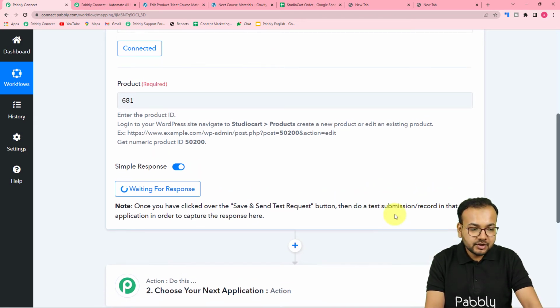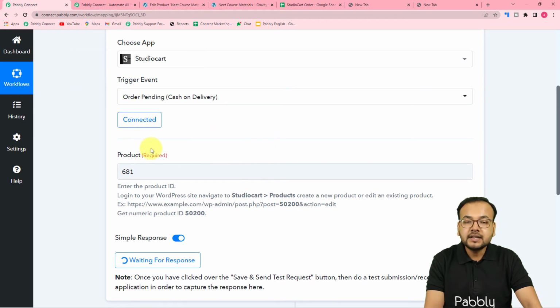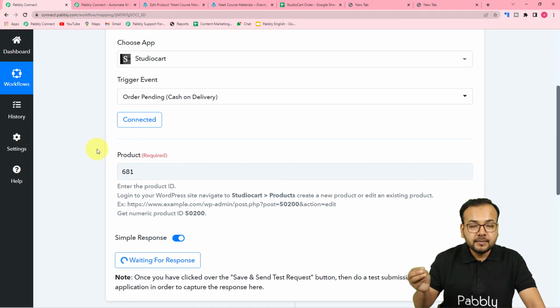The test submission would be equal to the trigger event. That means we need to create a demo order or a test order from our checkout page, and we are going to make this order on a cash on delivery basis.